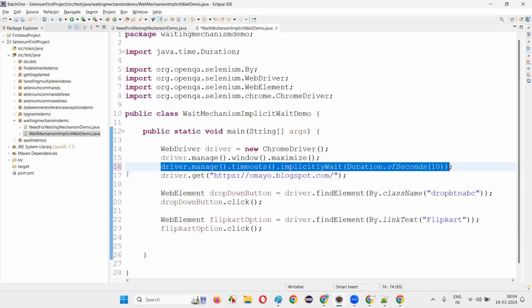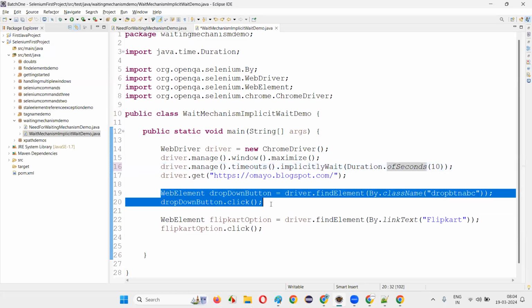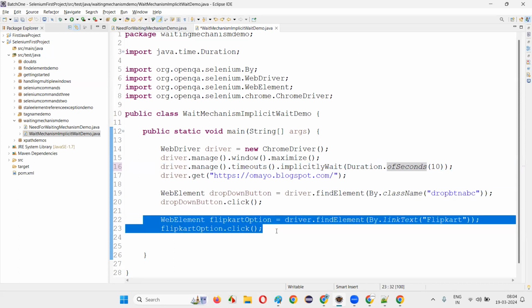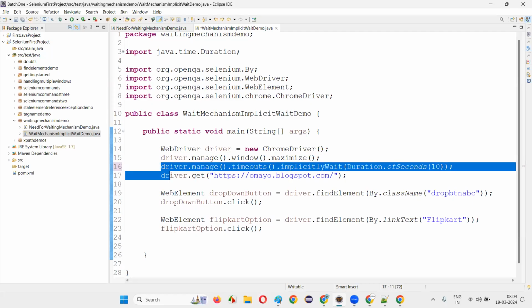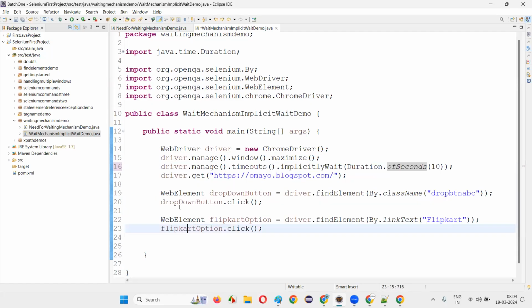This will not start waiting from the 16th line. It will wait from the elements only. For this element, it will wait for 10 seconds. For this element, it will wait for 10 seconds. Understood? It doesn't start from the 16th line like your timer has started, like a sleep: 1 second, 2 seconds, 3. It's not like that.